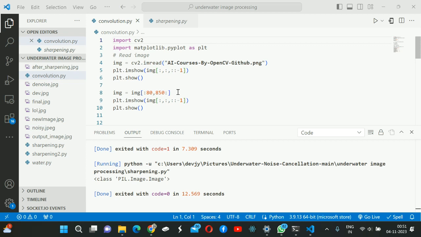So where do we read the image? This part. The code reads an image from the file, that is the AI courses by OpenCV-github.png, using OpenCV's cv2.imread function, which stores it in the image variable.